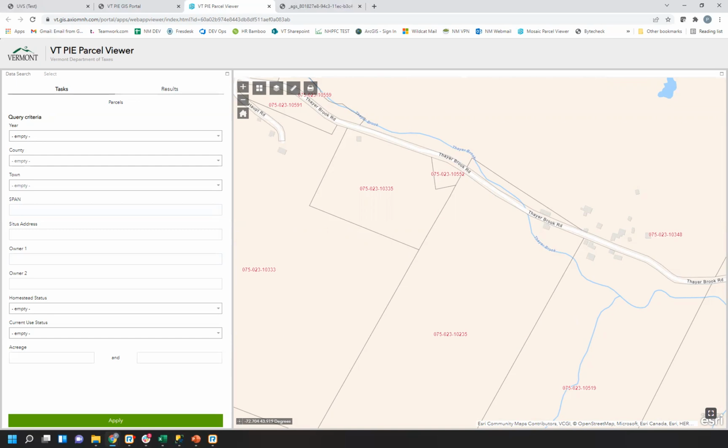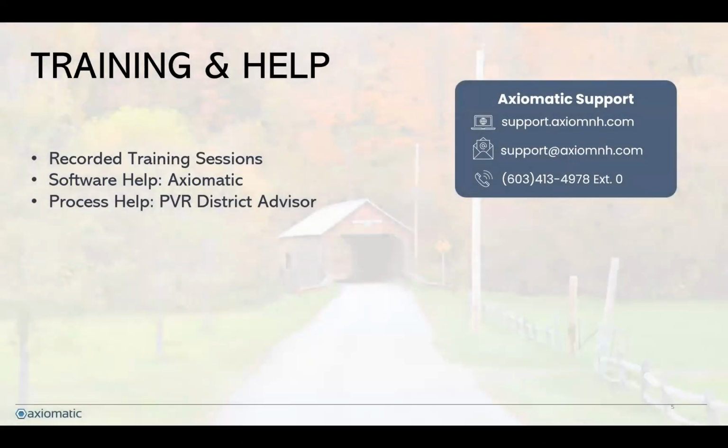I'm going to switch back over to my PowerPoint here just to give you some support information. So we have a recording of this training session available for you, and there are 2 places that you can go for help. So software help is Axiomatic, so that's my firm, and we have our contact info on the top right there for support. We have our support website. You can email us at support@axiomnh.com or just give us a call.